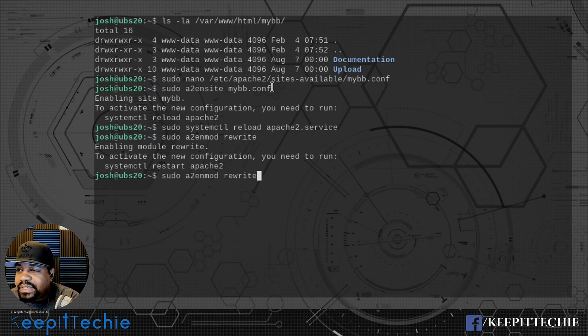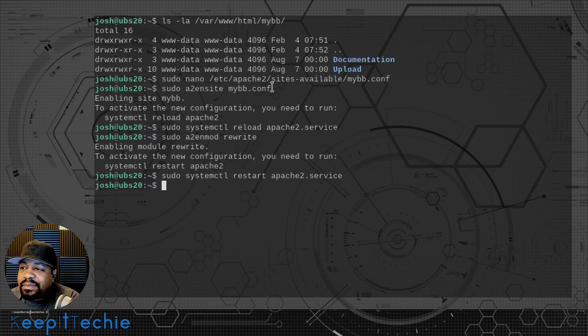So let's go down and restart the server again. And actually I won't do reload, I'll do restart based on what it's giving me after doing that. It says run systemctl restart apache2. So that's what we did. So it should be good to go. As you can see, it said enabling module rewrite, and it was good to go. And also we didn't get any errors when we restarted Apache, so that lets us know that it took as well.